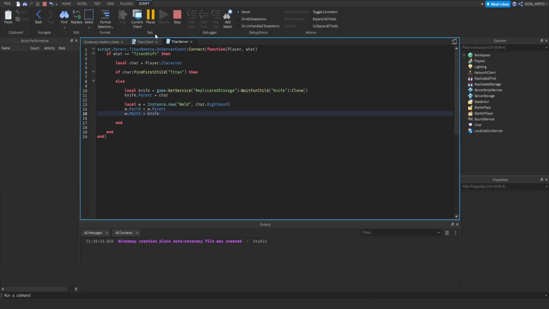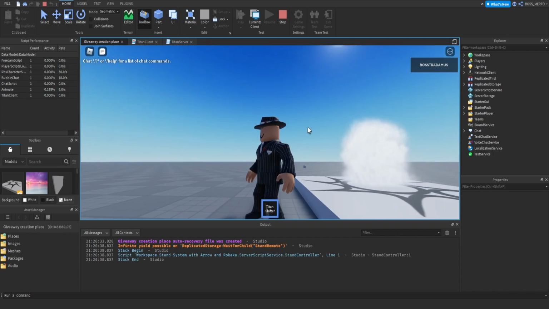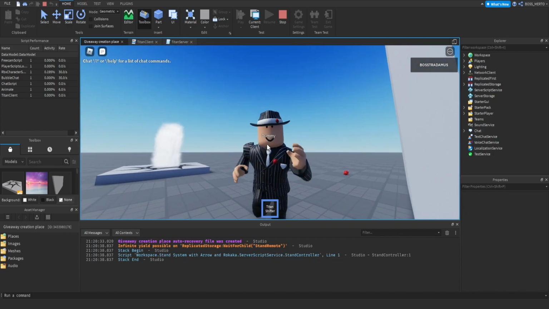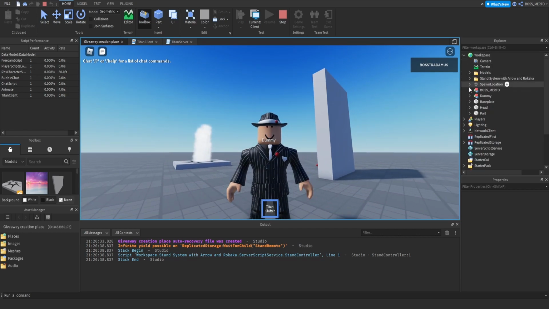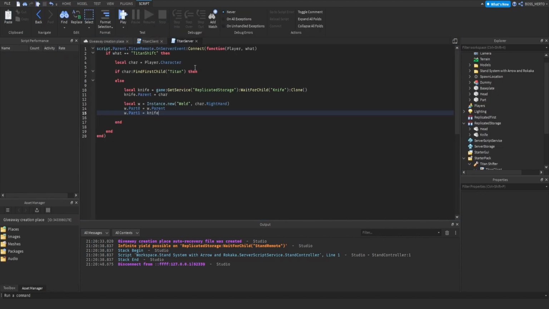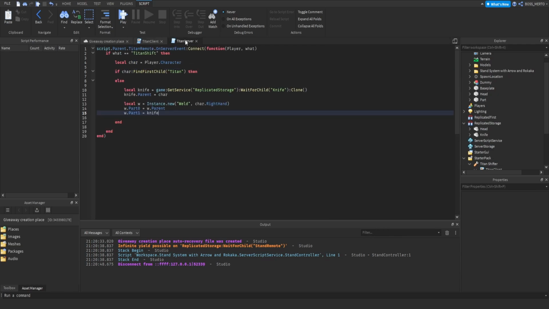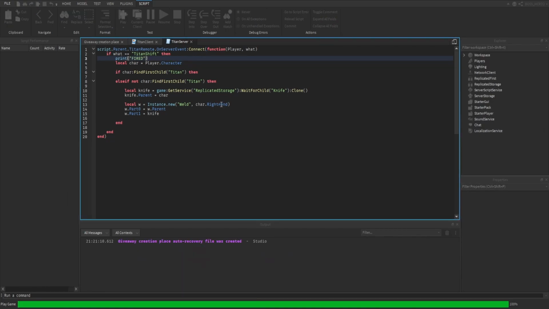Okay, let's see how this is going to look. Wait, infinite yield possible, okay. That's no problem. So where's the knife? Titan Shift, okay, so there is no knife inside of here. Titan Shift, Titan Shift. Okay, where is the problem? Else if not character find first child Titan, then we have to describe this case a little bit more.